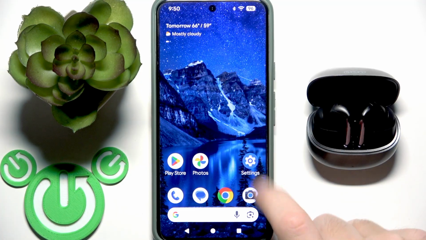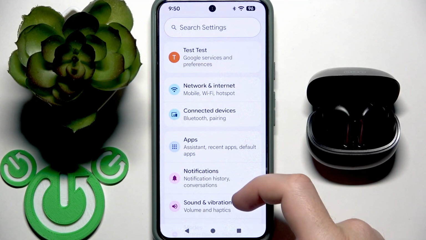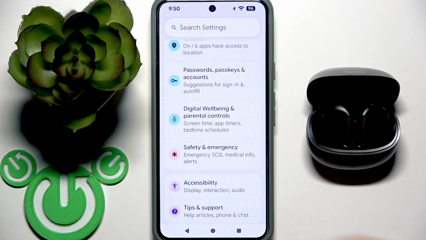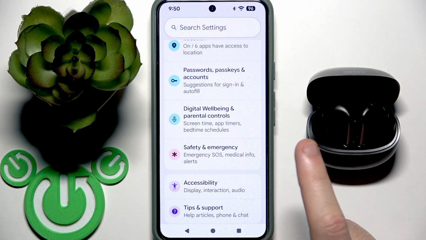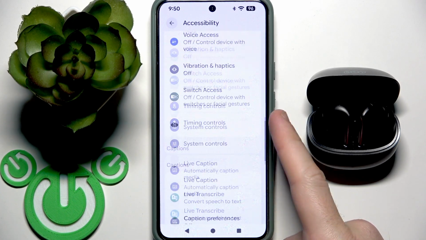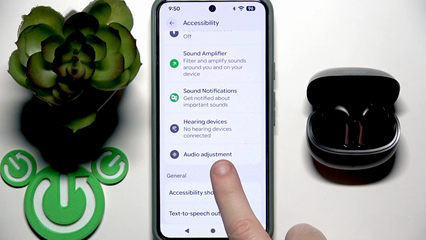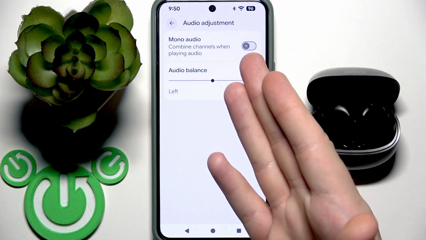On your Android, open settings, then we should go to accessibility. So scroll down. I have stock Android. On stock Android, accessibility is located at the bottom in the settings. Enter into accessibility, then scroll down again, and at the bottom you'll find audio adjustment. Tap on this line, and right here we have mono audio.